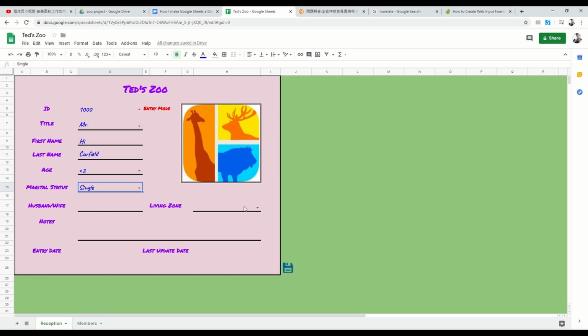And the living zone in the zoo, there are 4 living zones. As you can see in the drop-down list: Eden Garden, Hebron Oasis, Sinai Mountains, and Sodom Desert. Garfield is currently living in the Sinai Mountains. For the notes, I do not have any notes right now. The entry date and the last update date are automatic, so I don't need to do anything on it. I'm going to just save the information.